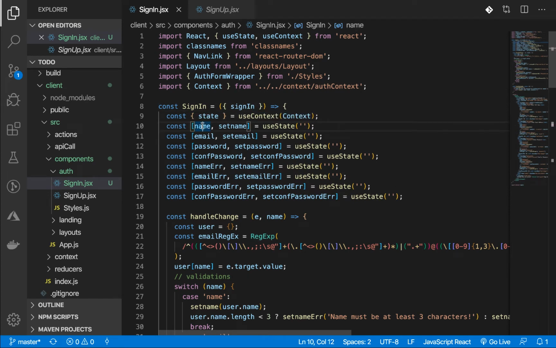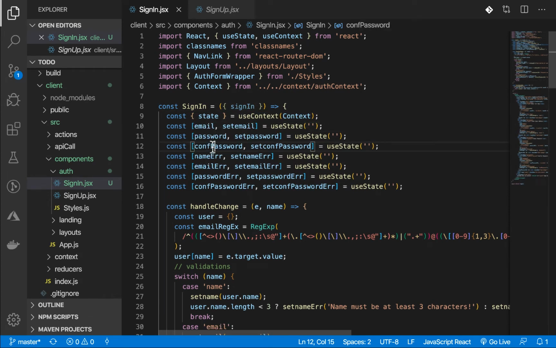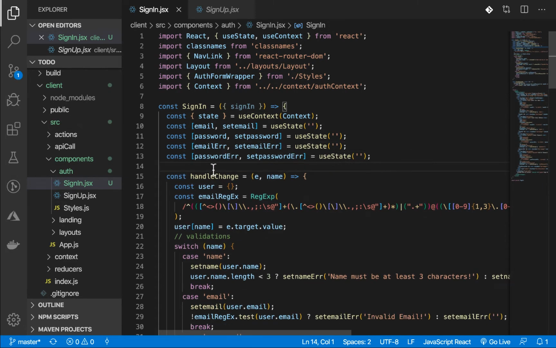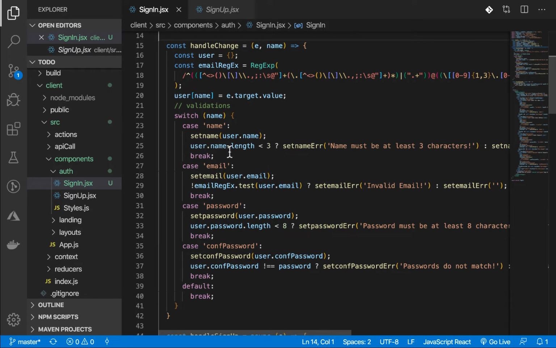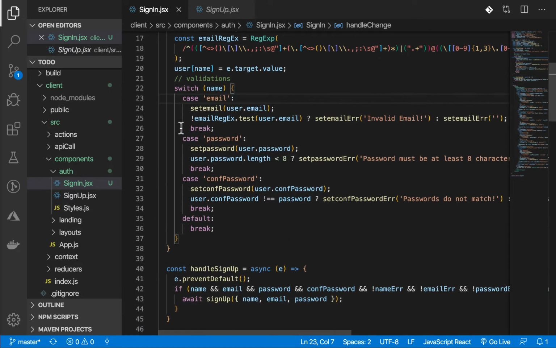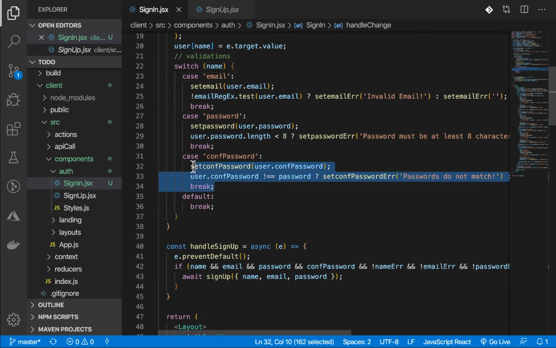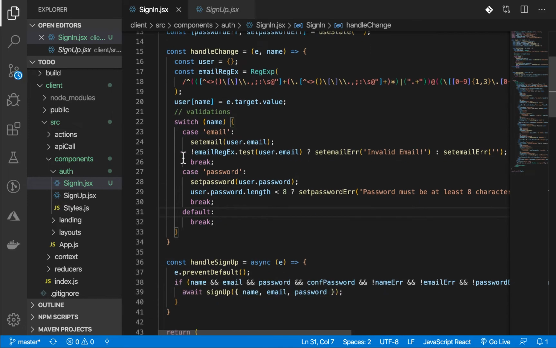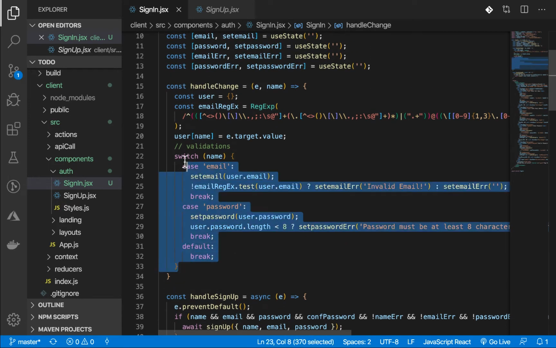And here we don't need the name field, we don't need the confirm password. Then for the validations, we also don't need the name for the validate. We don't need to validate the name nor the confirm password. So this is all for our input validation.